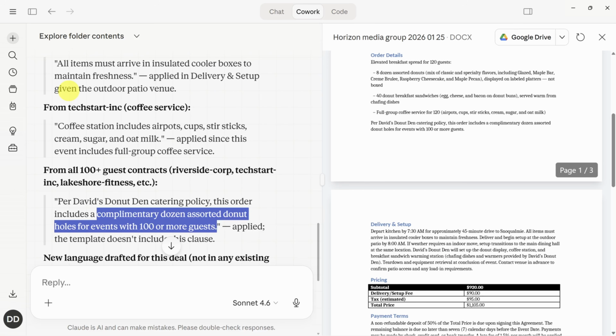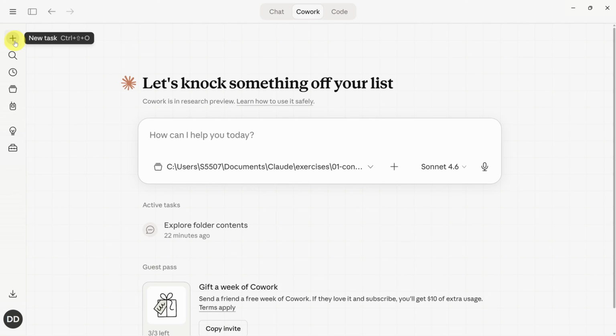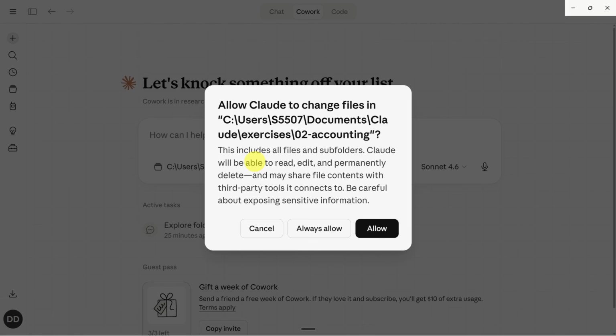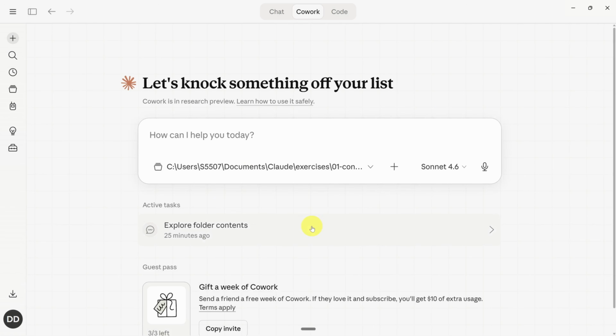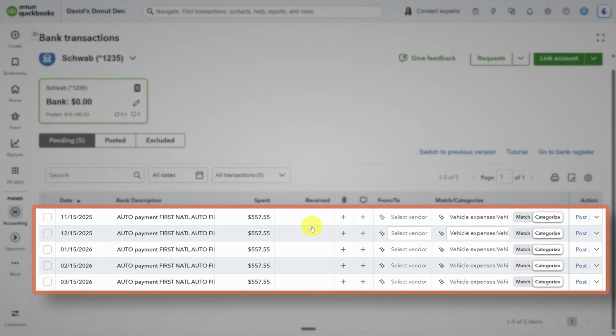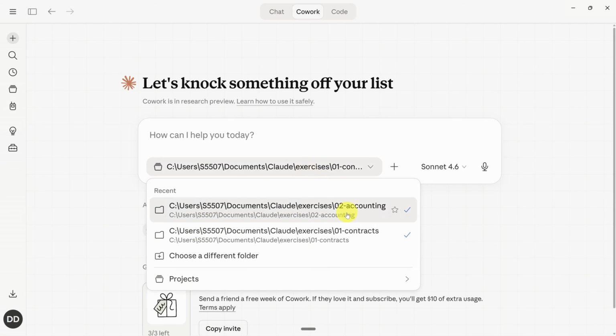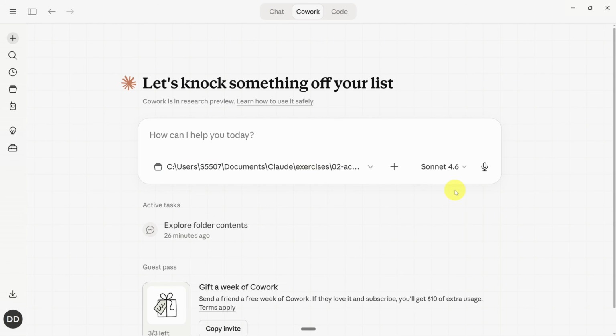Then head back to Cowork and click the plus button in the left sidebar to start a new task. From the exercises folder that's also in the resources guide, choose number 2, accounting. This folder has 5 loan statements which correspond to the 5 transactions we see in QuickBooks. Before we get into the prompt, make sure you've selected only the accounting folder. Cowork likes to select multiple folders by default.